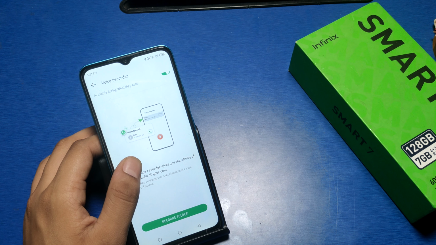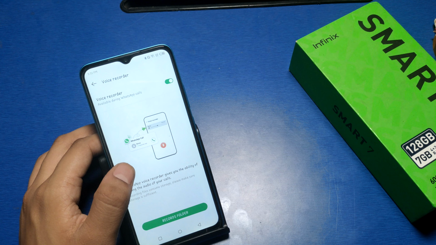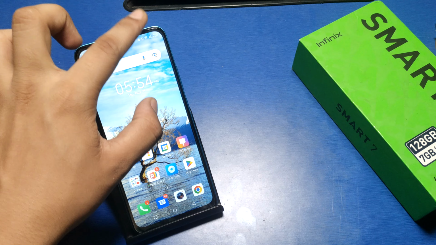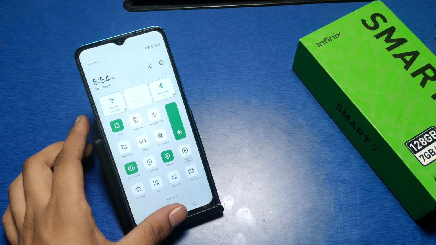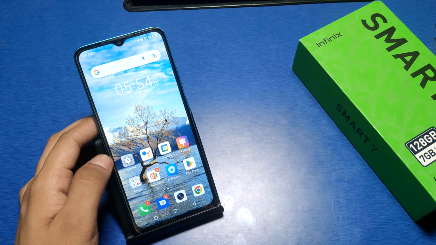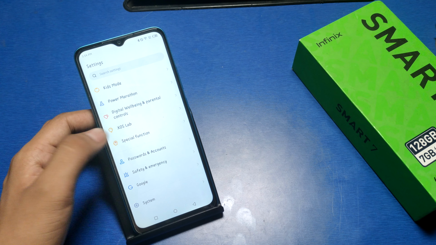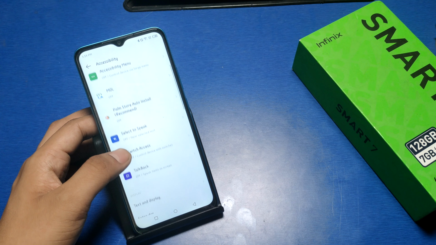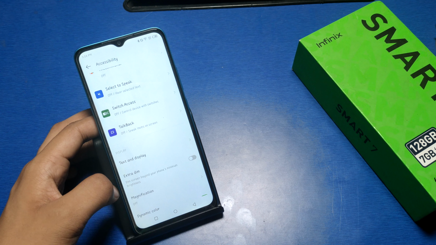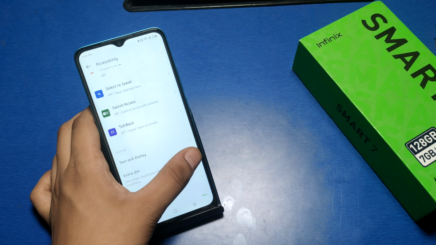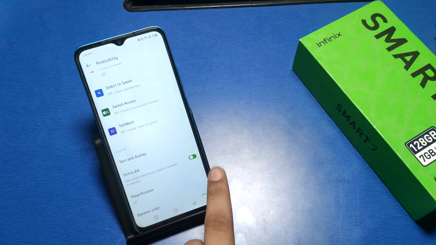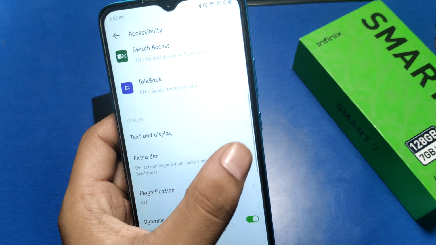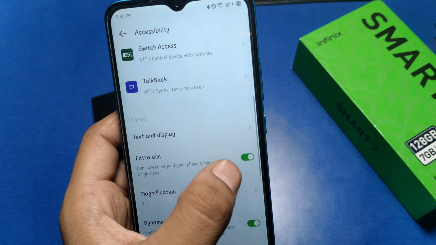Let's talk about the last setting, the 20th setting. How you can extra dim even if your brightness is full. You can see brightness is full. How you can dim the light when brightness is full. Go to settings option. Here you can see special functions, then go to accessibility. Here you can see the extra dim feature, dim screen beyond your phone's minimum brightness, like this. When you enable this feature, you can see it is dim, and when you turn off the setting, you can see the effect.